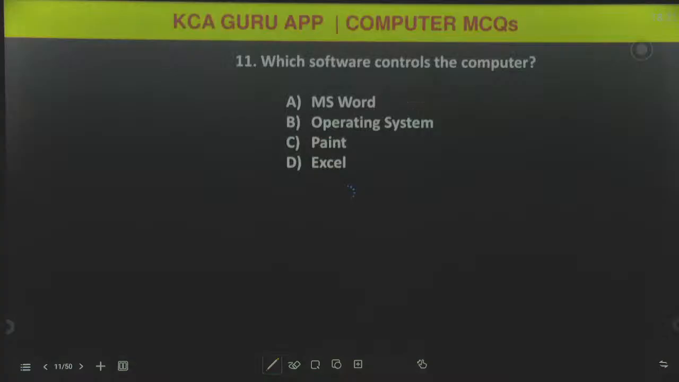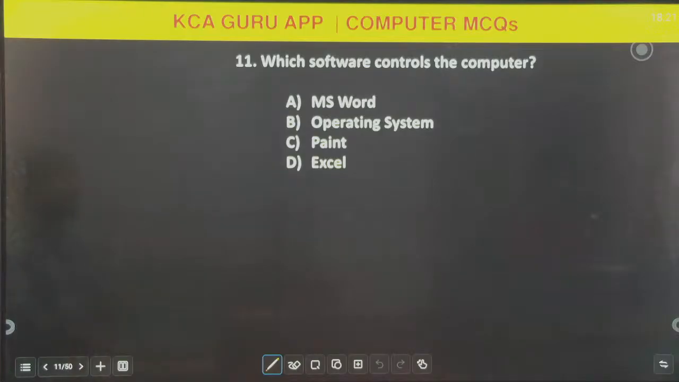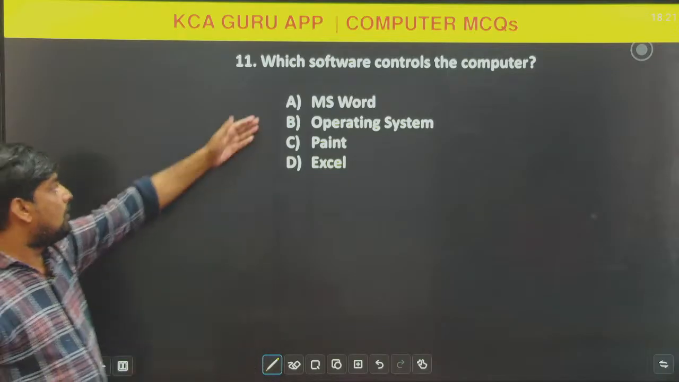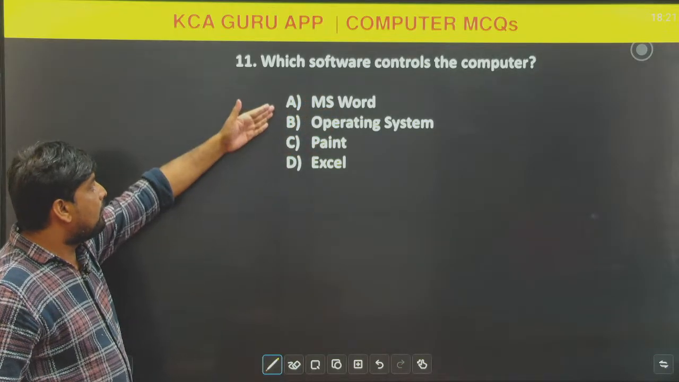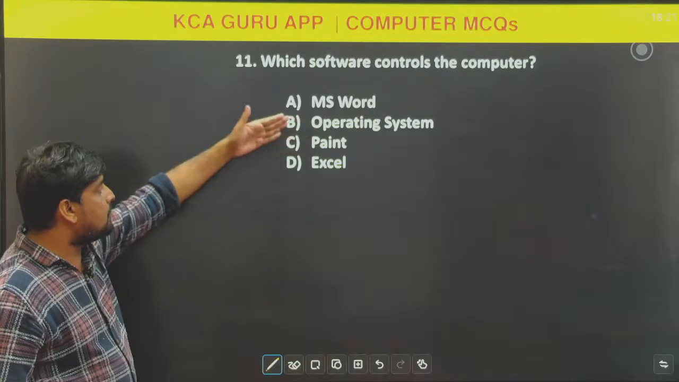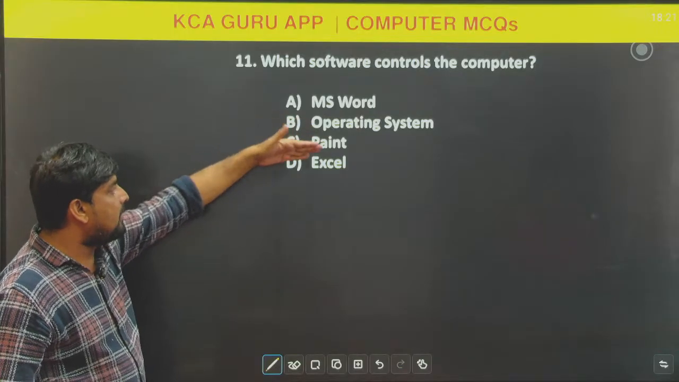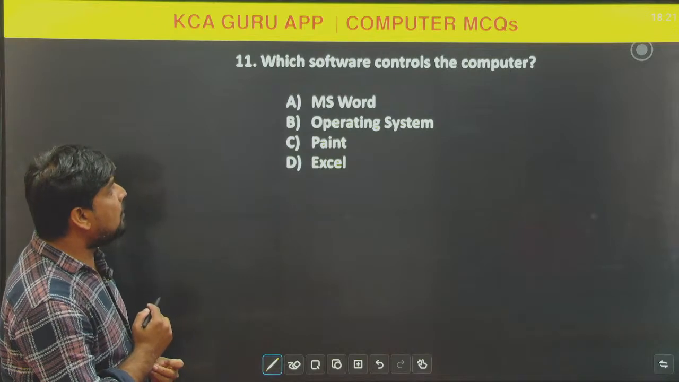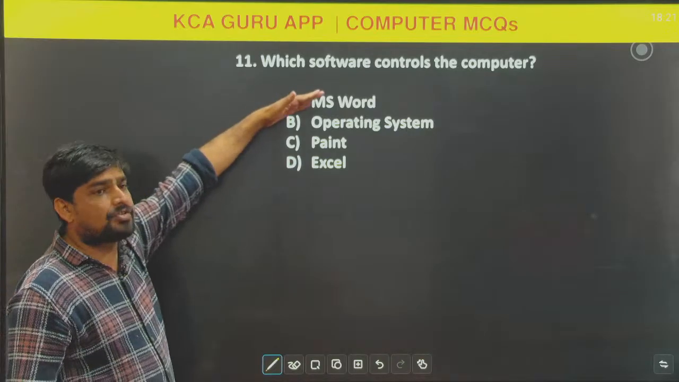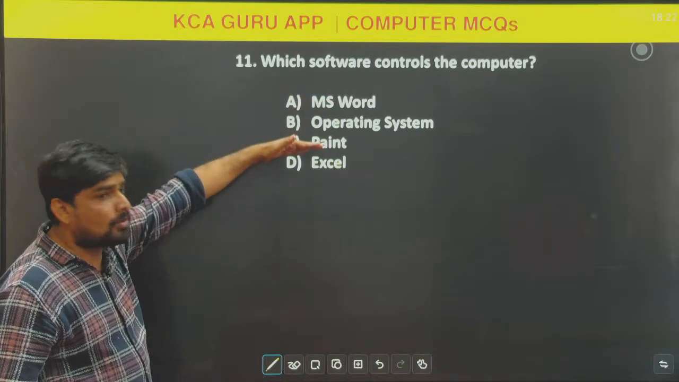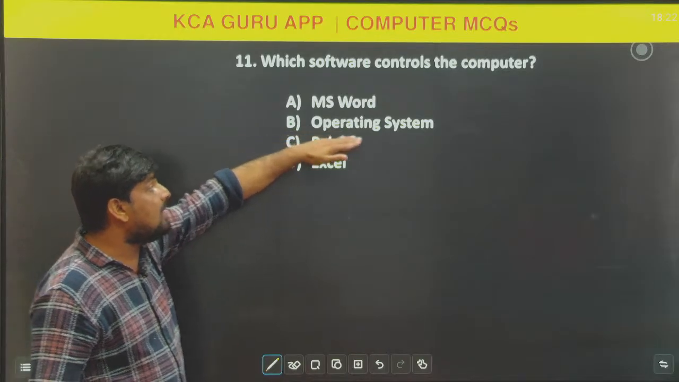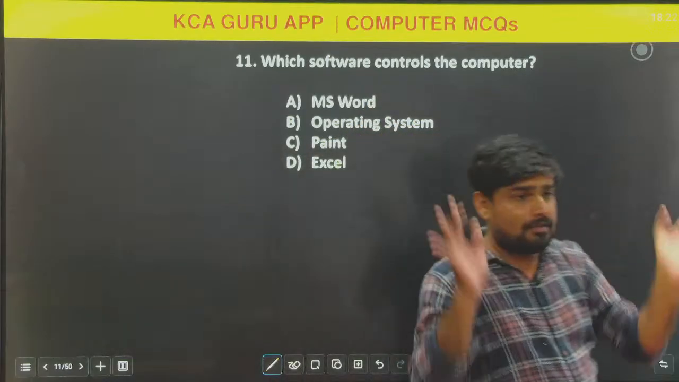So the next thing is, which software controls the computers? This is a very important question for you. See the options here. A is MS Word, B is the operating system, C is Paint, and D is Excel. So which software controls the computer? MS Word is application software. Paint is also application software. Excel is also application software. But the operating system controls all the functions of the computer.